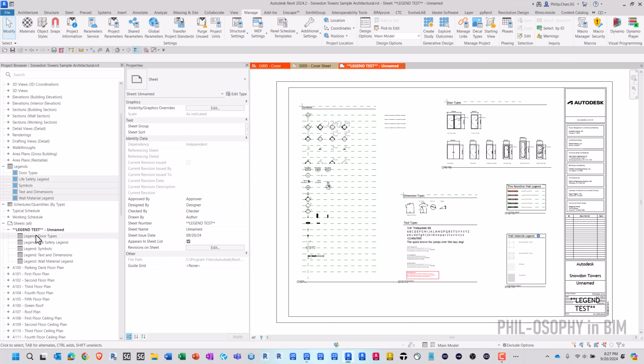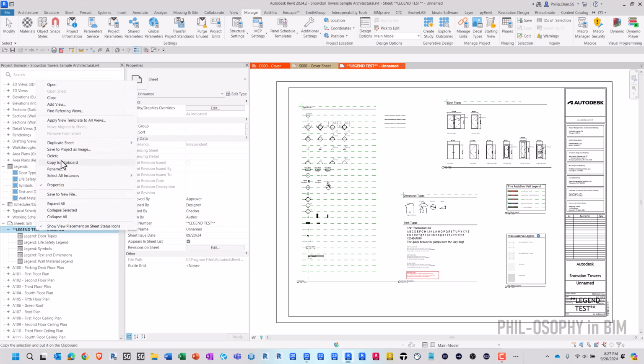So instead of copying this legend here, I can right click and go to, look at this, copy to the clipboard. Now this is possible. It's not grayed out anymore. Okay, so I'm gonna do that.